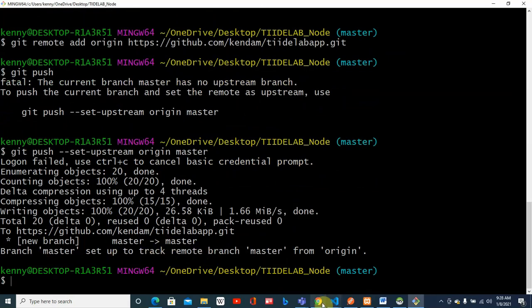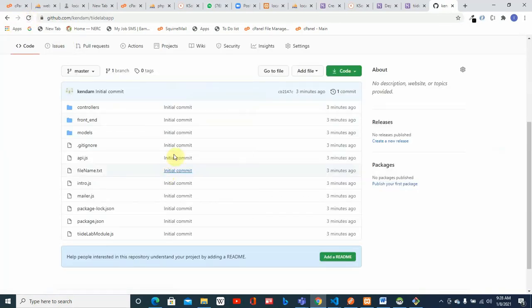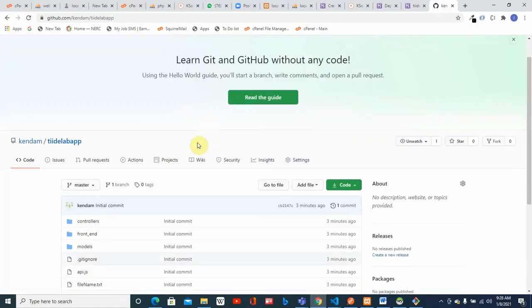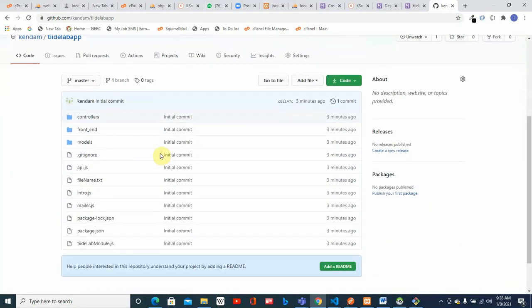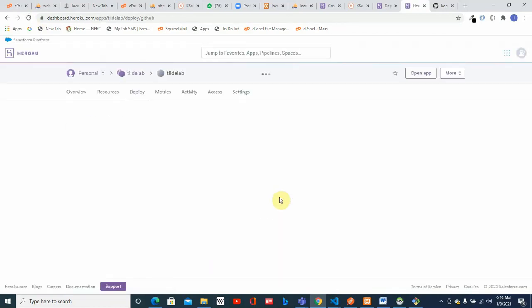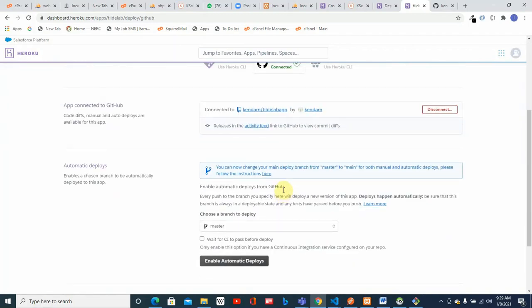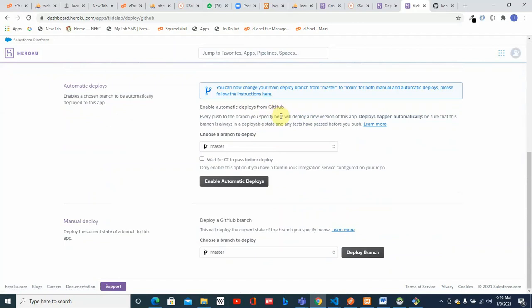All right, great. Now, if you go to your GitHub, we have the code there. And so this is it. Now, we have this branch here. There's only one branch, which is the master branch. Now, if you go to your Heroku, you can see that it's connected without issue. So that complaint it was making is no longer there.